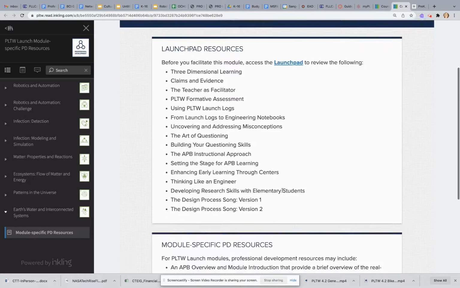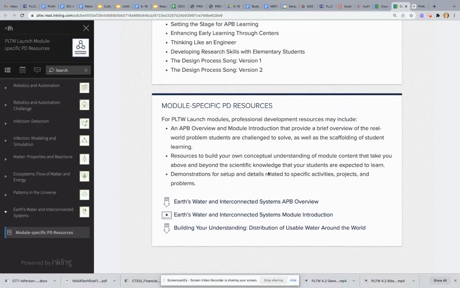It shows your Launchpad again. Just skip that. Okay, down here at the bottom, here are some documents and videos that will guide you through your specific module and your activities. I'm going to skip the first document. You can view this on your own, but we are going to look at this video together.